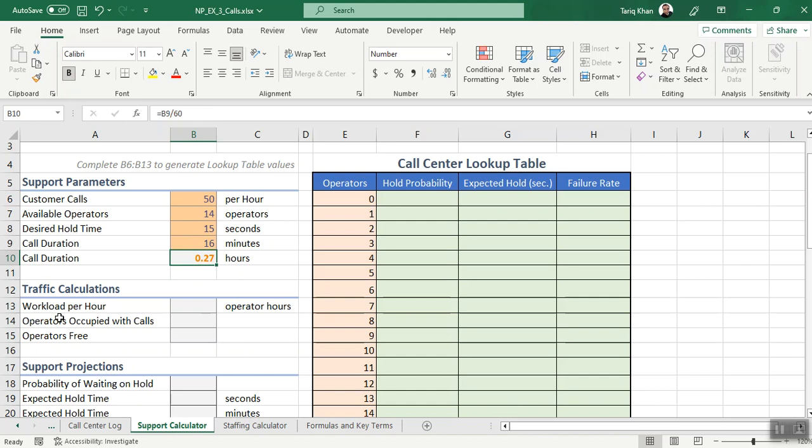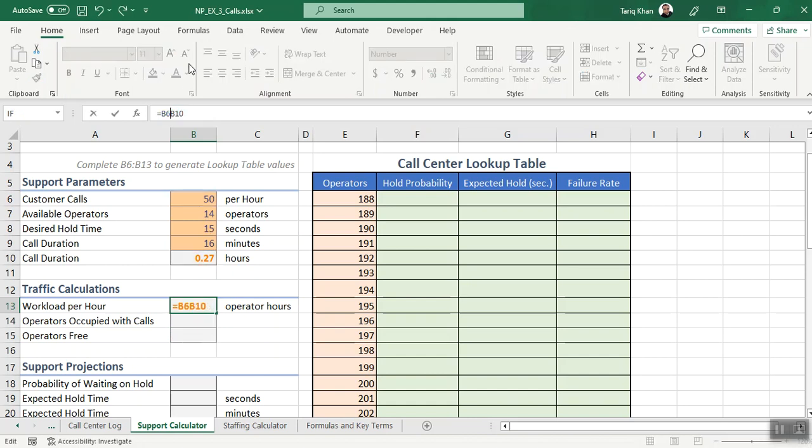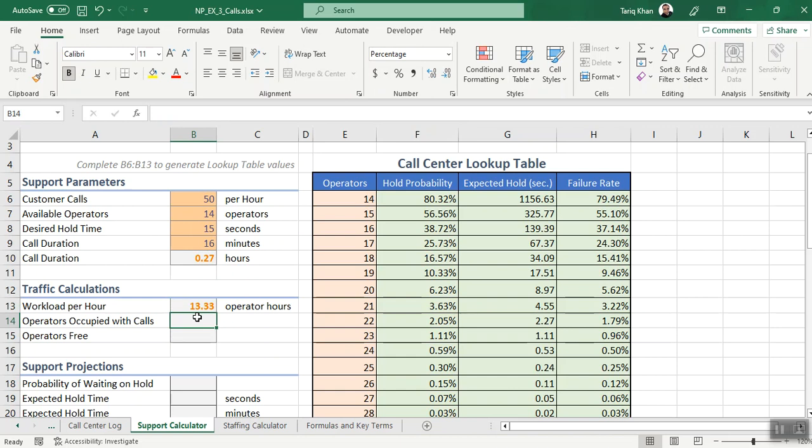Next one, workload per hour. So workload per hour means that 50 is the calls, right? And then 0.27 hours, guys, right? So that would be our formula, equal B6 multiply by B10. So what is the answer? 13.33 operators per hour work for this number of calculation, guys.